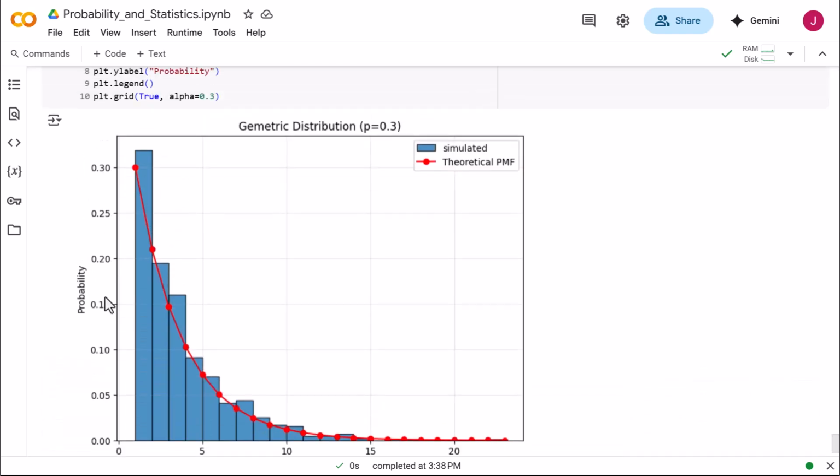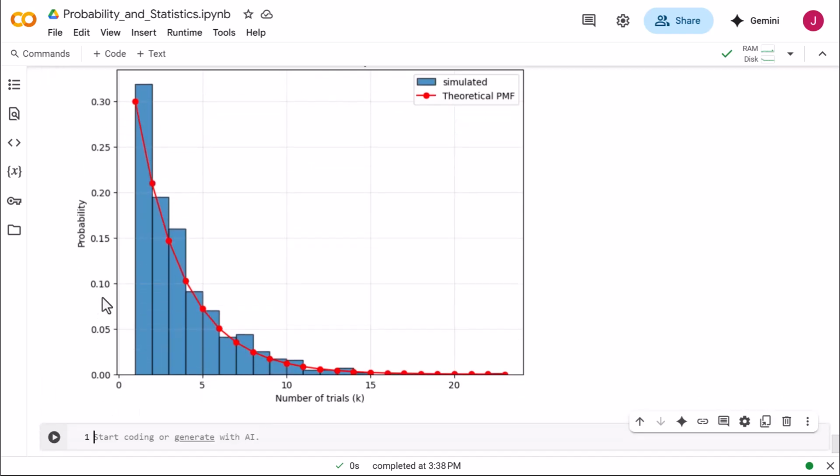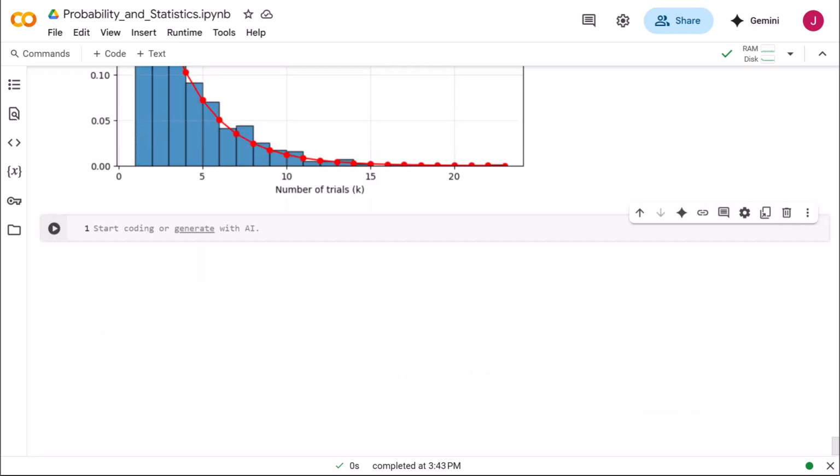Then on y we have the probability of the first success occurring on the kth trial. Then we have generated 1000 experiments, and we count the number of trials until the first success in each experiment. Also, we have here the theoretical PMF. This plots the exact probability from the geometric distribution based on the PMF equation. Next, we will plot the CDF.